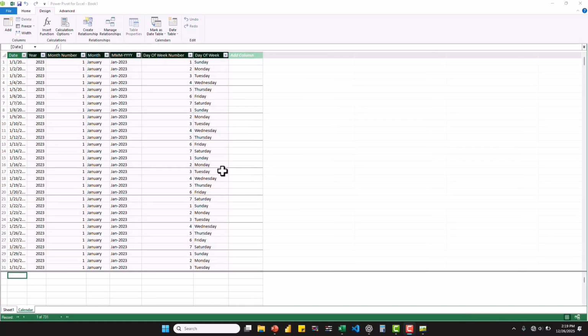Okay, our calendar table has been created. So now we need to create a column. This column is going to be our month name short. Right now, the month name is the full name, which is January, but we need the first 3 characters. So to get that, we're going to click this add column here.